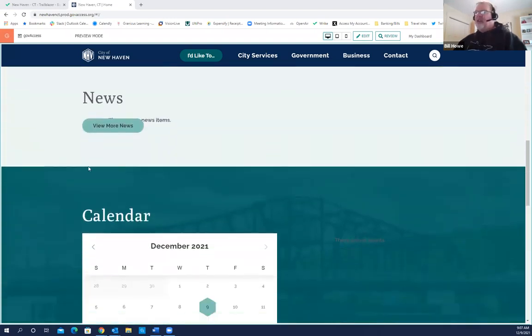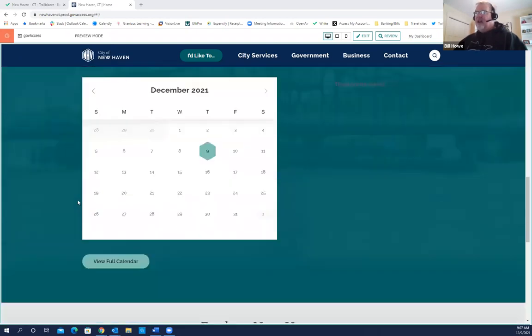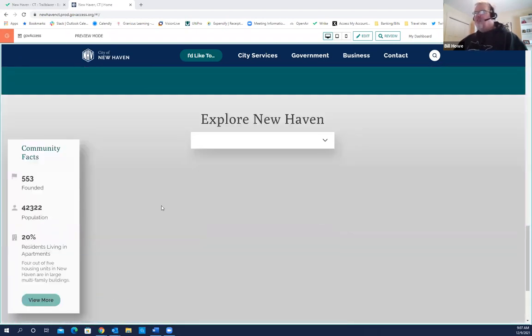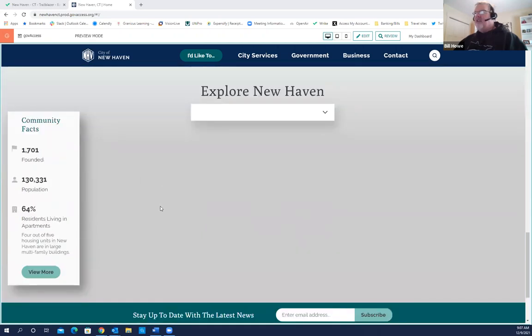Now I've got 2 fields here, news and calendar. These are 2 things that we'll actually do in training today. Near the end of training, we'll look at how to build a news story and also a calendar event for your homepage. As we scroll down a little bit, this is called the data field.